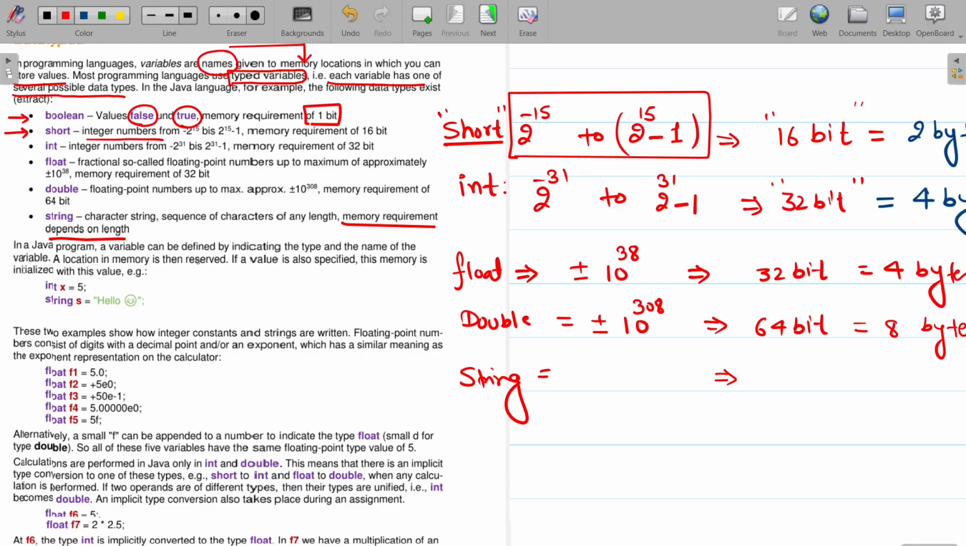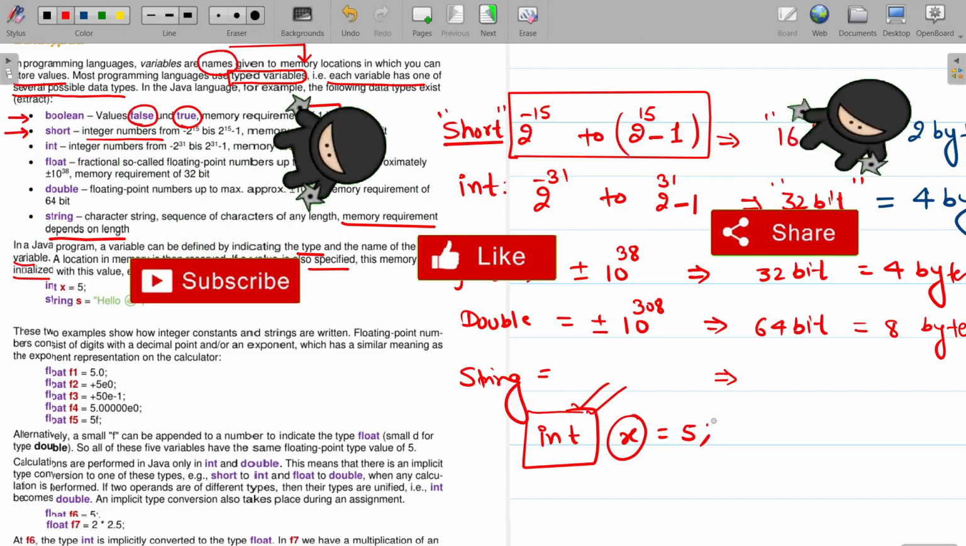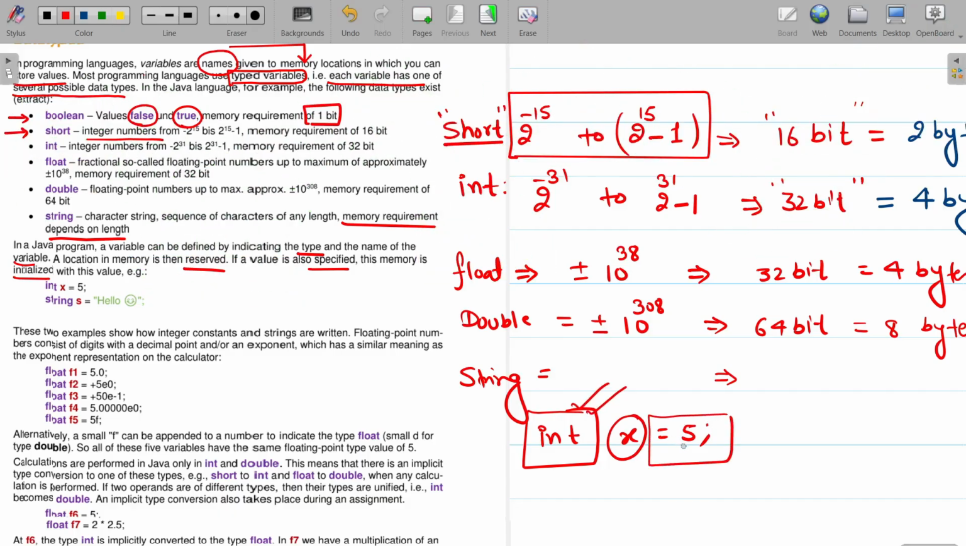In a Java program, a variable can be defined by indicating the type and the name of the variable, right? So first we have to define the type and the name that we will assign to that variable. A location in memory is then reserved. If a value is also specified, this memory is initialized. For example, if we write int x = 5, int is the data type we have already defined, x is the name of the variable, and we have this initialization x equals 5. Next, we can have String s = "hello".